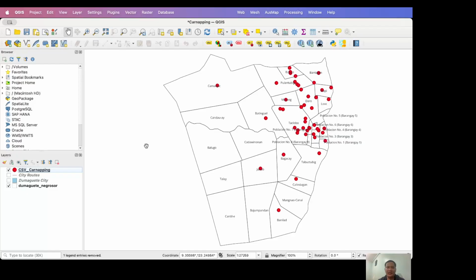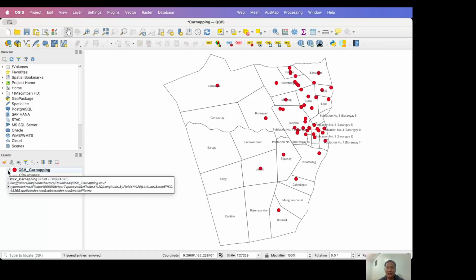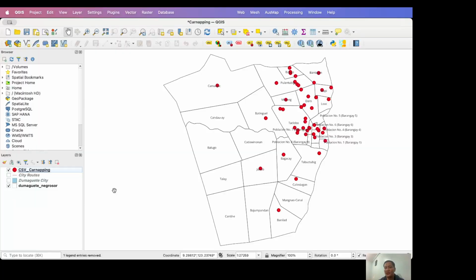We have the QGIS, and the layers that we have now are CSV carnapping, city roads, Dumaguete City, and Dumaguete Negros Oriental. As you can see, I unchecked city roads and also Dumaguete City. So what remain are Carnapping and Dumaguete Negros Oriental as checked layers. These are the only layers that we need in this activity. Basically, what we aim is to locate barangays that have a high number of carnapping incidents, or barangays that can be considered as hotspots of carnapping.